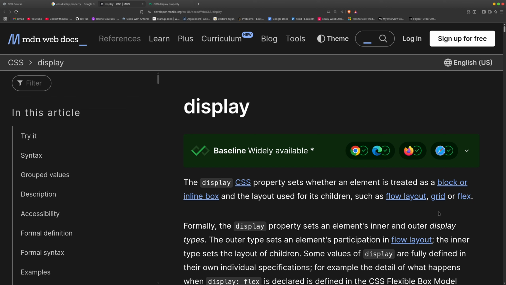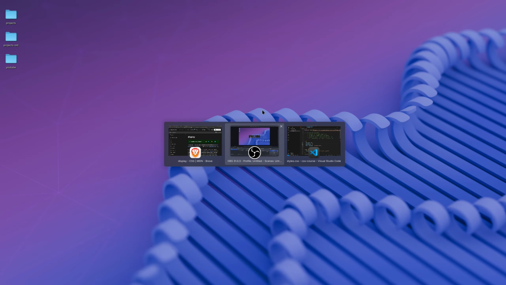So this later part, like the layout of the children, we will learn in great detail in the upcoming videos. But in this video, we will focus on this first part, like how the display property can change a block element to an inline element and vice versa. Okay, so let's get started. So I will go to the code editor.